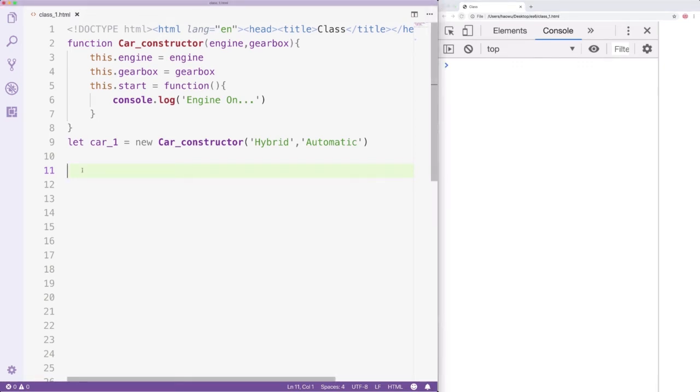We have a constructor function here. It has 3 properties and 1 method. Let's recreate it using a class. First, we type the keyword class. Then we provide a class name, Car class. Behind the class name, we put a set of curly brackets.